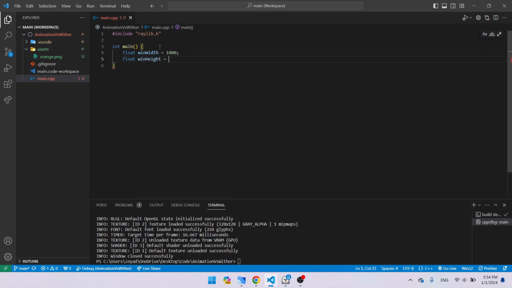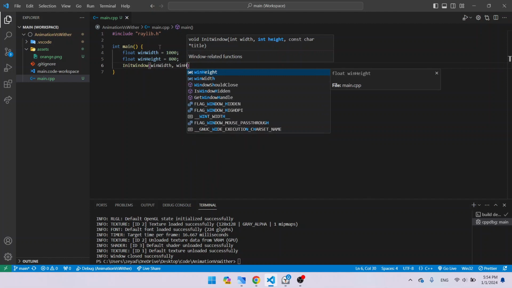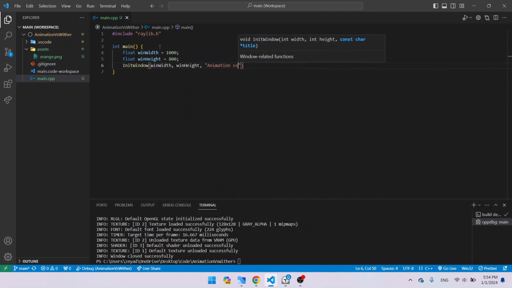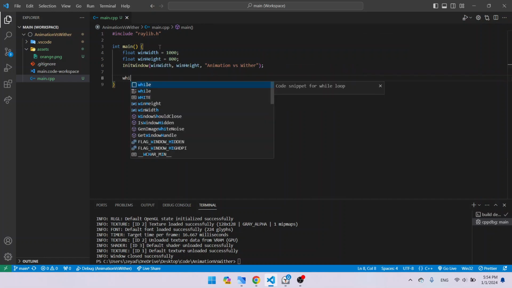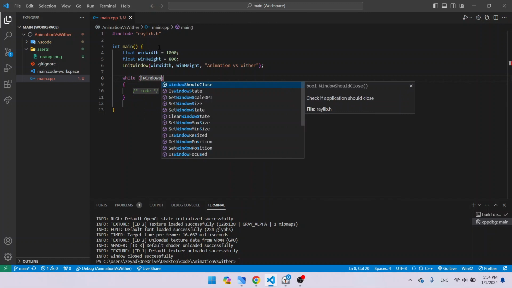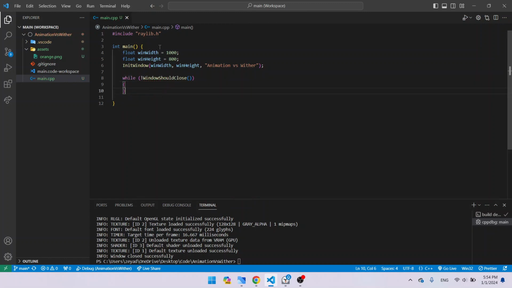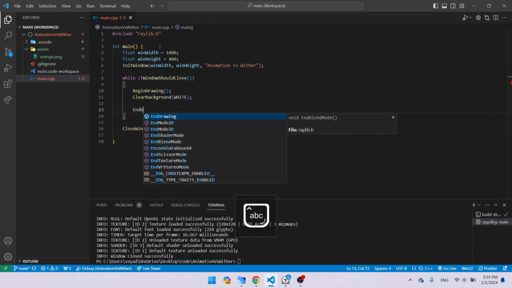Let's make this 1000, make this 800. This sounds good enough. Init window, width, height, animation wizard. While not window should close, and when this is over, we'll close window. Begin drawing, clear background, white, and end drawing.